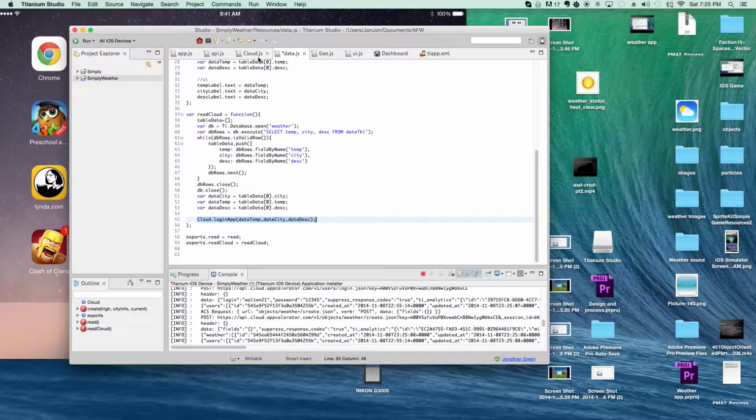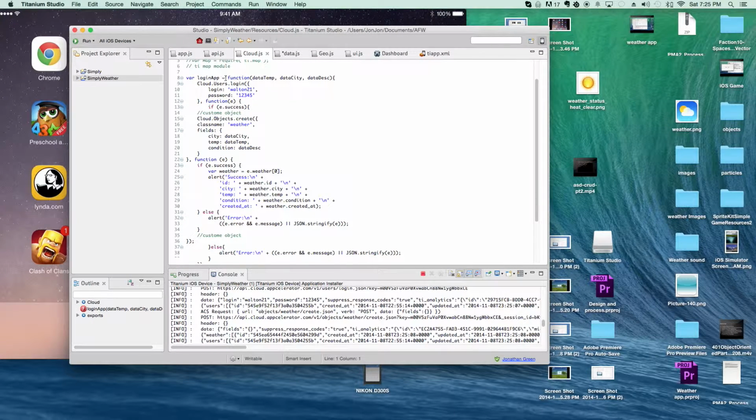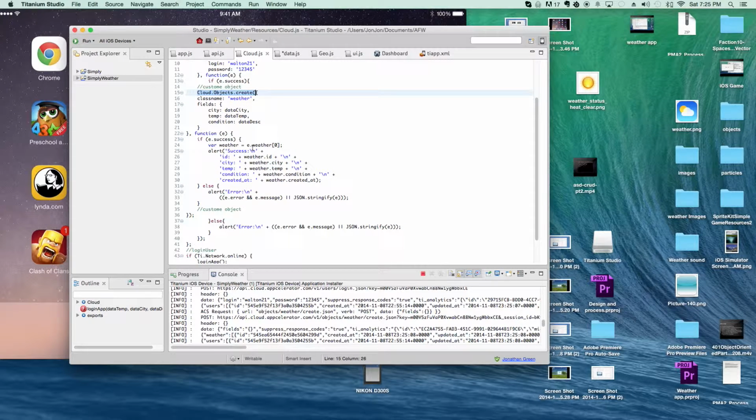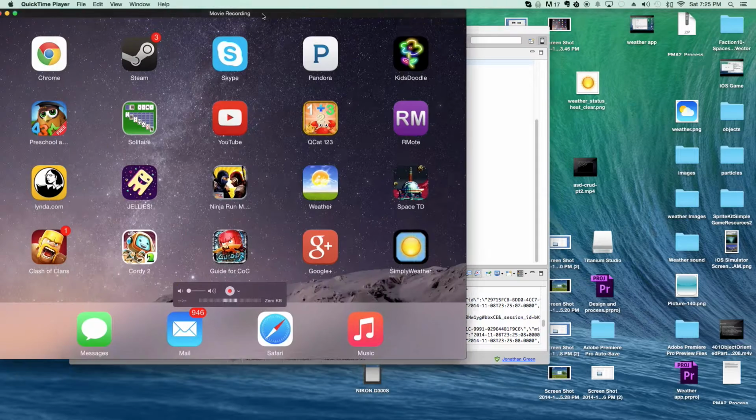And here you can see my cloud.js file, which is what we went over this week. I'm logging in with that admin user that we were told we need to have, and I'm also creating a custom cloud object right here, creating my class name as well as the fields to populate, which is my data city, my data temp, and my condition database, and then alerting for success. And everything else you would need for that custom object to work and for me to log into my actual cloud. I'll actually run that for you guys right now.